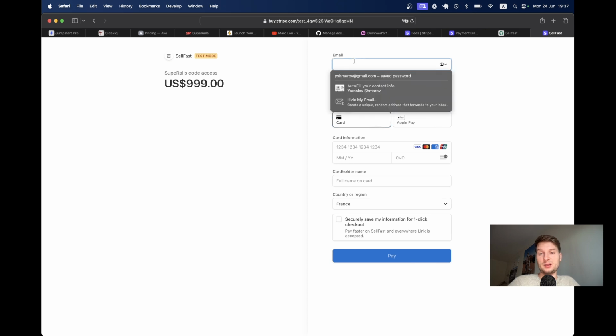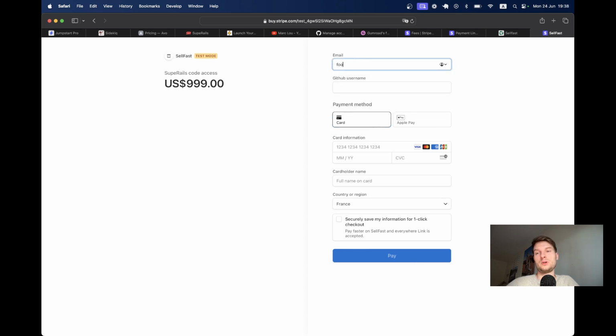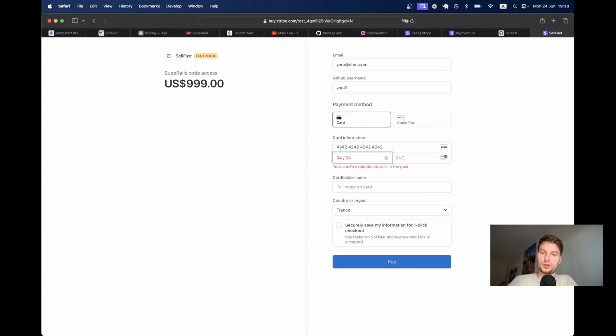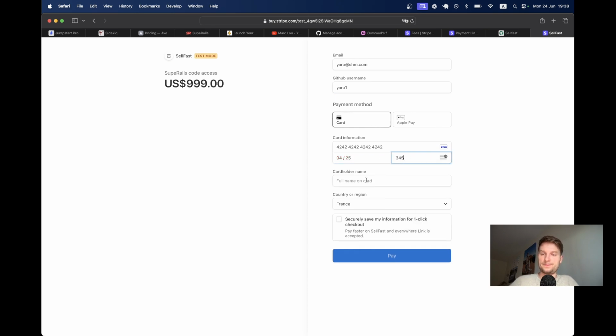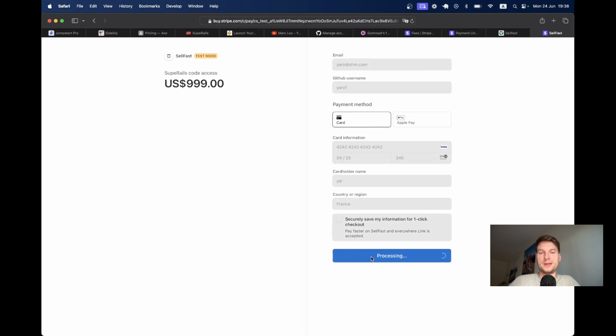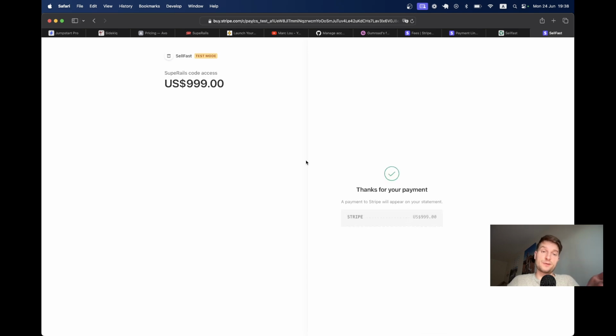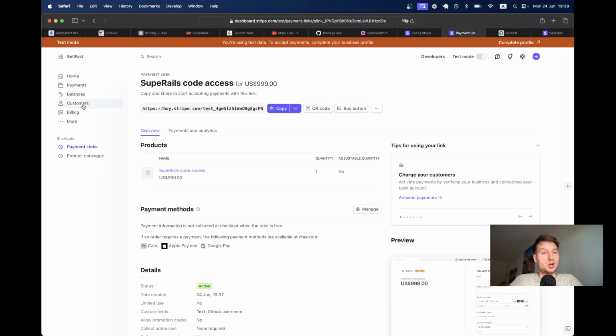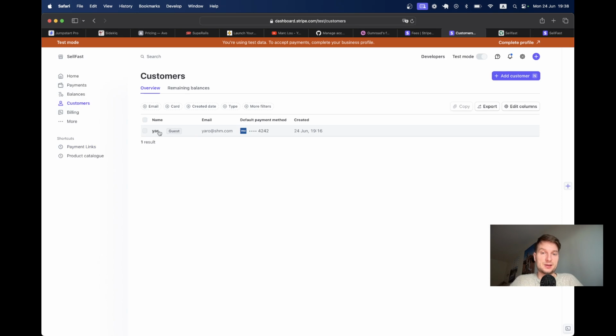I can input the email. Let's be like yarrow@shm.com, whatever. A valid demo code, so 4242 always works. Let's click on pay. It is going to process the payment. In this test version, it will be successful with this card number. If we go back to our Stripe customers, I see that the customer has just been created. I think this might be the one.